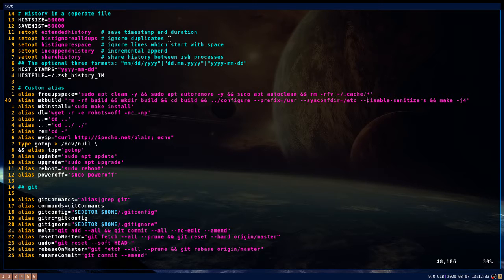The same thing applies to the make build command right here, which I can highlight if you cannot see it. The same goes for make install and DL. DL is one of my favorite ones to use because I'm constantly downloading things from the internet, and if I don't want to use my browser to download those, I can just use DL to download the said thing.